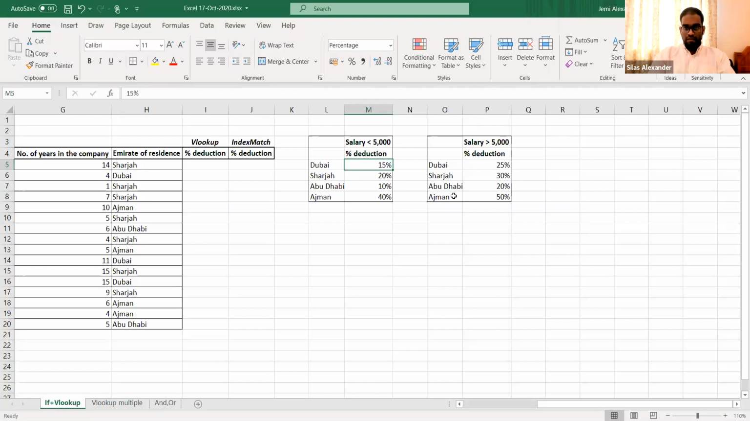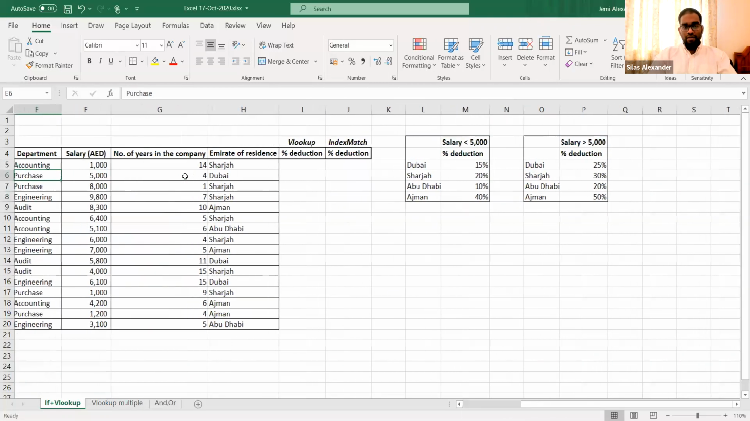So this data would mean that if the employee's salary, which is in column F, is greater than 5,000, then the percentage deducted from an employee living in Ajman would be 50%, and Abu Dhabi would be 20%. If the salary is less than 5,000 and the employee is in Ajman, it's 40%. So you can definitely do VLOOKUP.